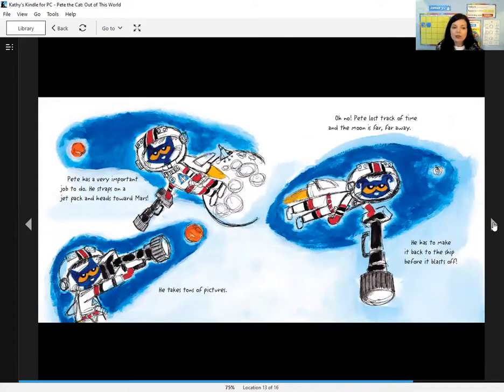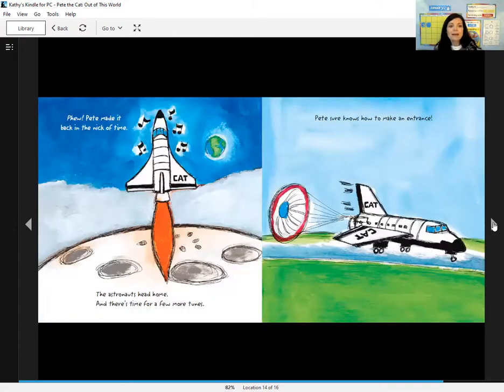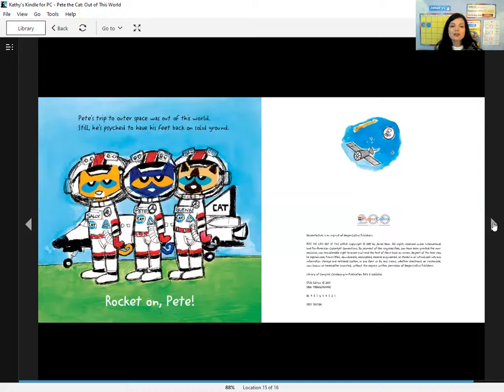Pete has a very important job to do. He straps on a jetpack and heads toward Mars. He takes tons of pictures. Oh no, Pete lost track of time and the moon is far, far away. He has to make it back to the ship before it blasts off. Hurry, Pete. Phew, Pete made it back in the nick of time. The astronauts head home, and there's time for a few more tunes. Pete sure knows how to make an entrance. Pete's trip to outer space was out of this world. Still, he's psyched to have his feet back on solid ground. Rock it on, Pete. The end.